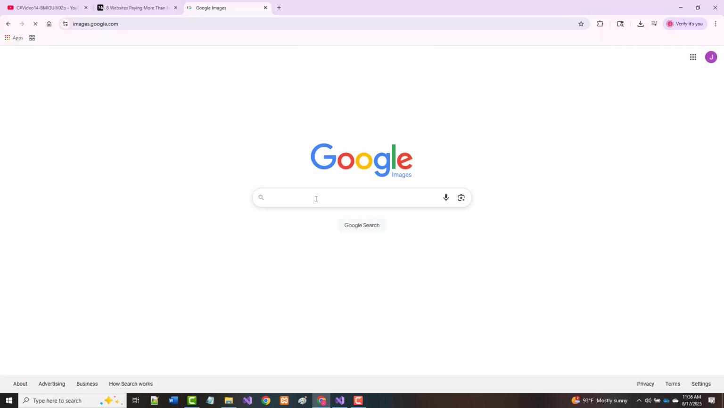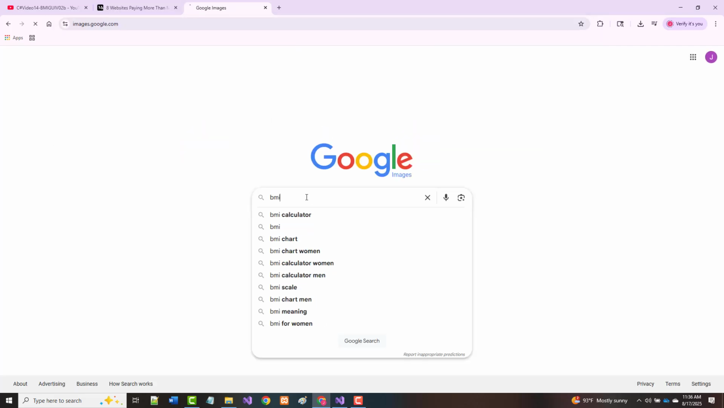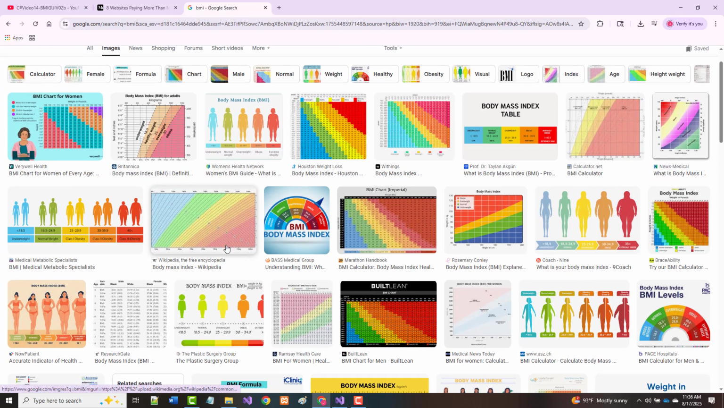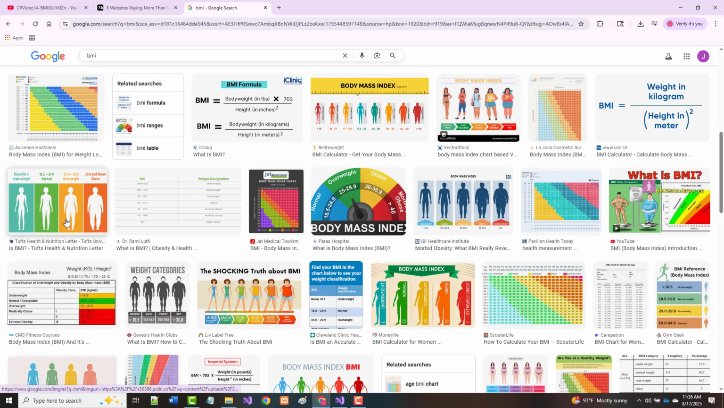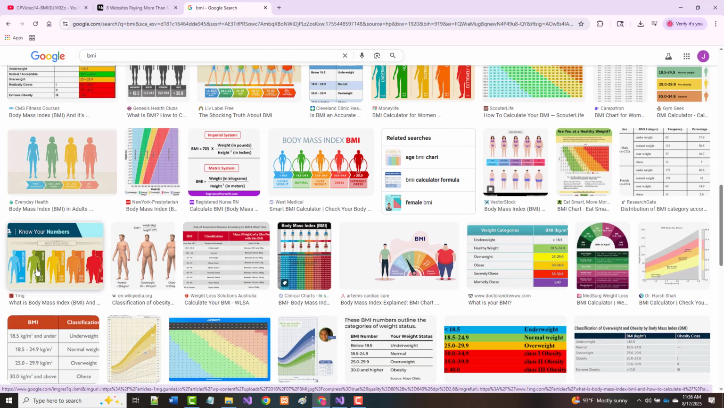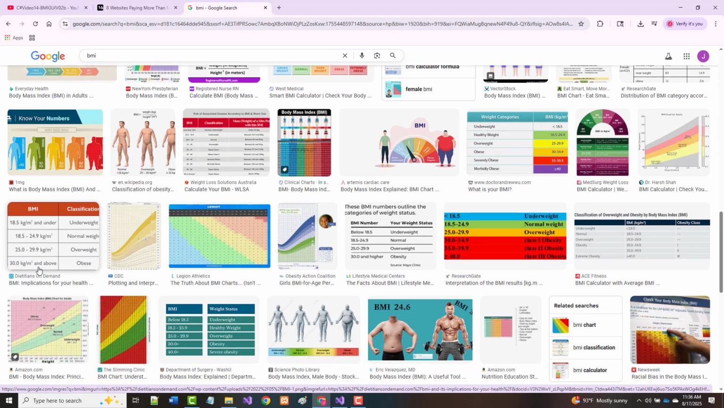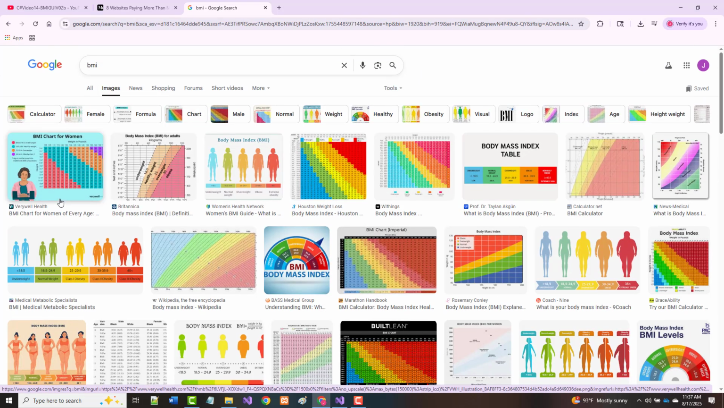And I'm going to search for a BMI image. The image that I want is going to have to be one with 4 things in it like this: underweight, normal, overweight, and obese. You can use that one. I had a better looking one before, and I don't see it right now. So let me change this to body mass index.